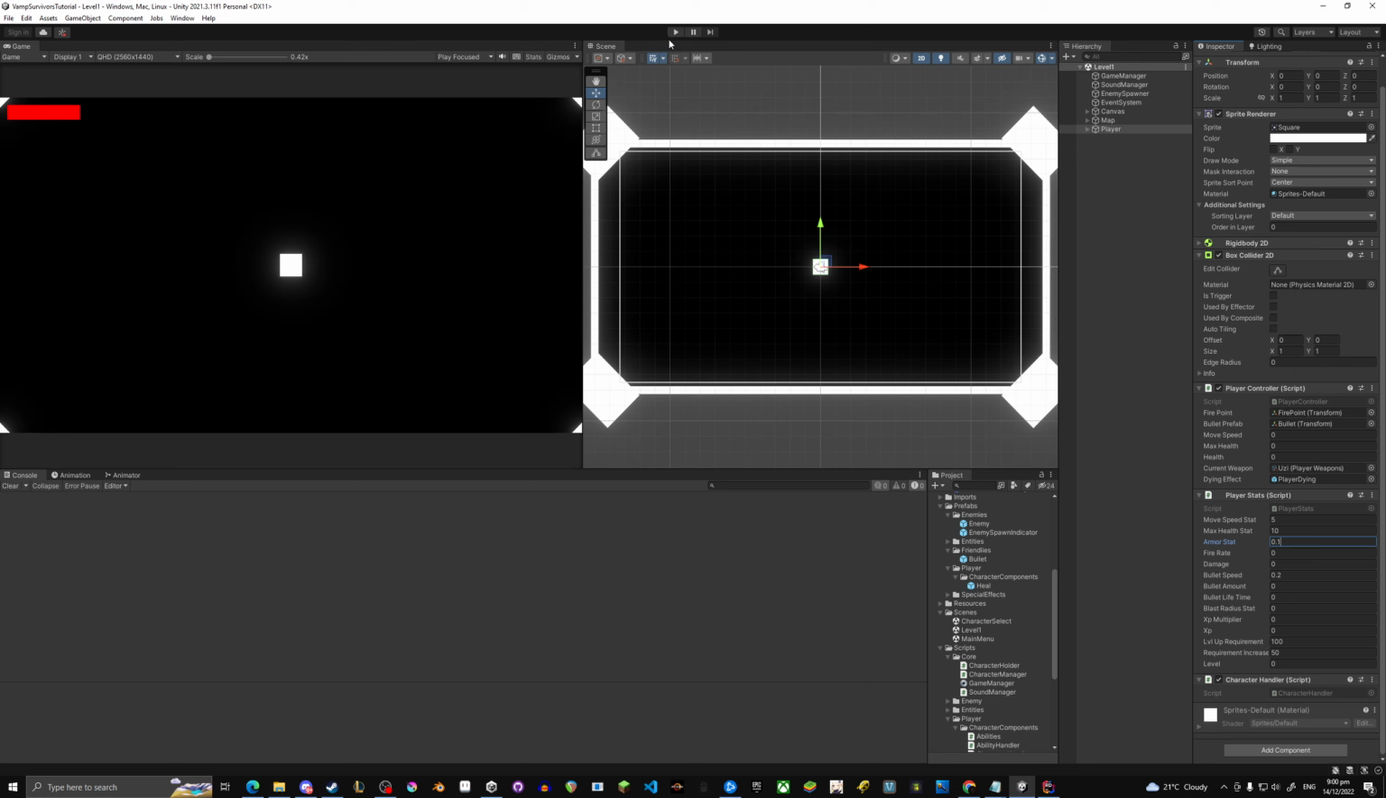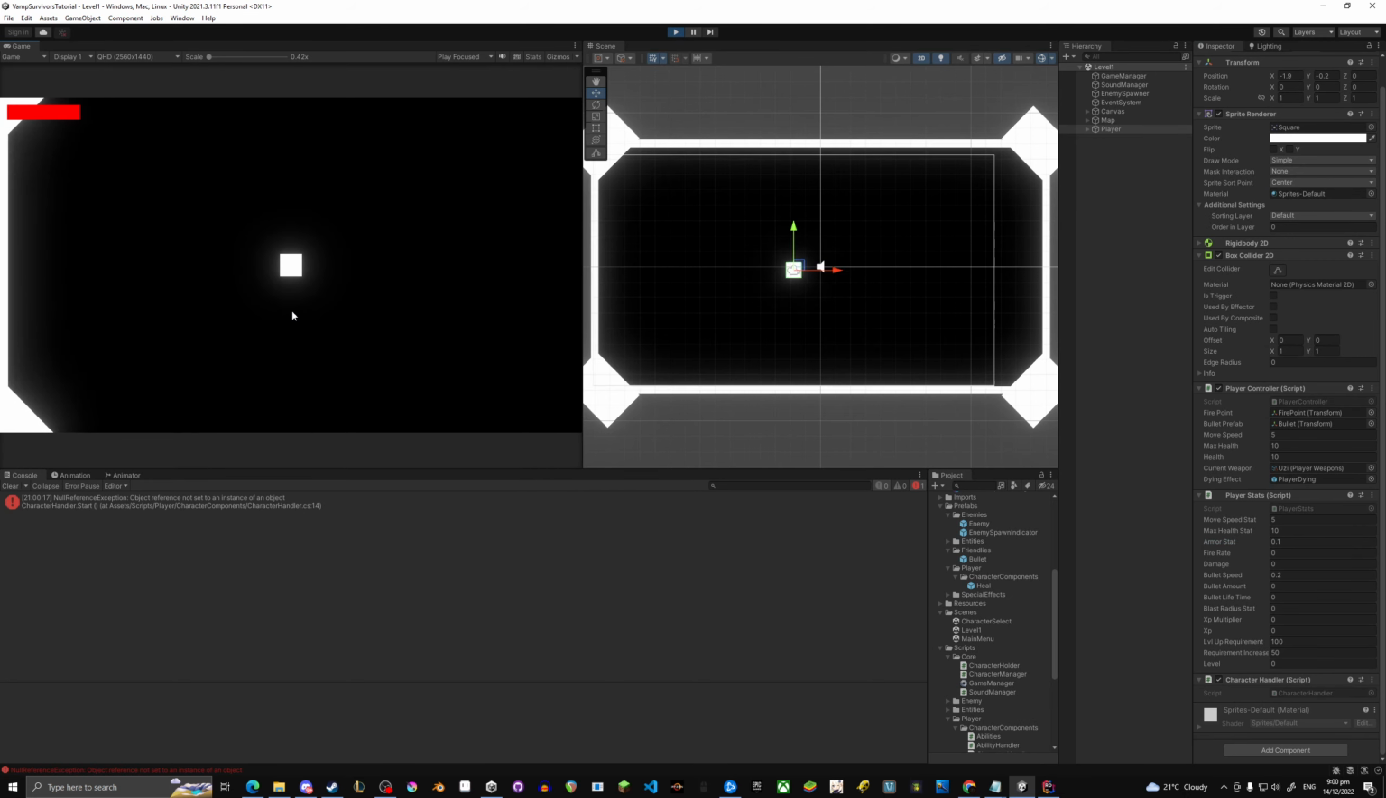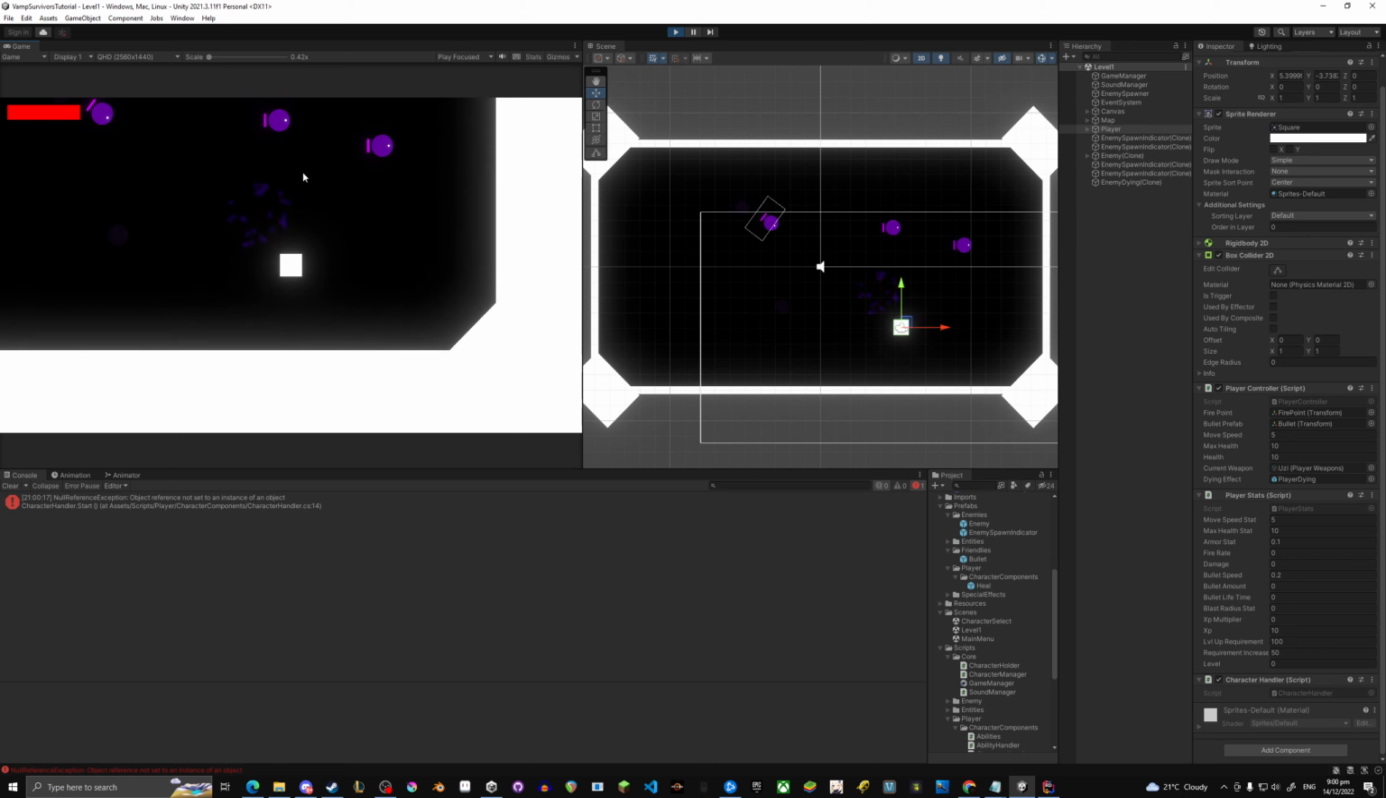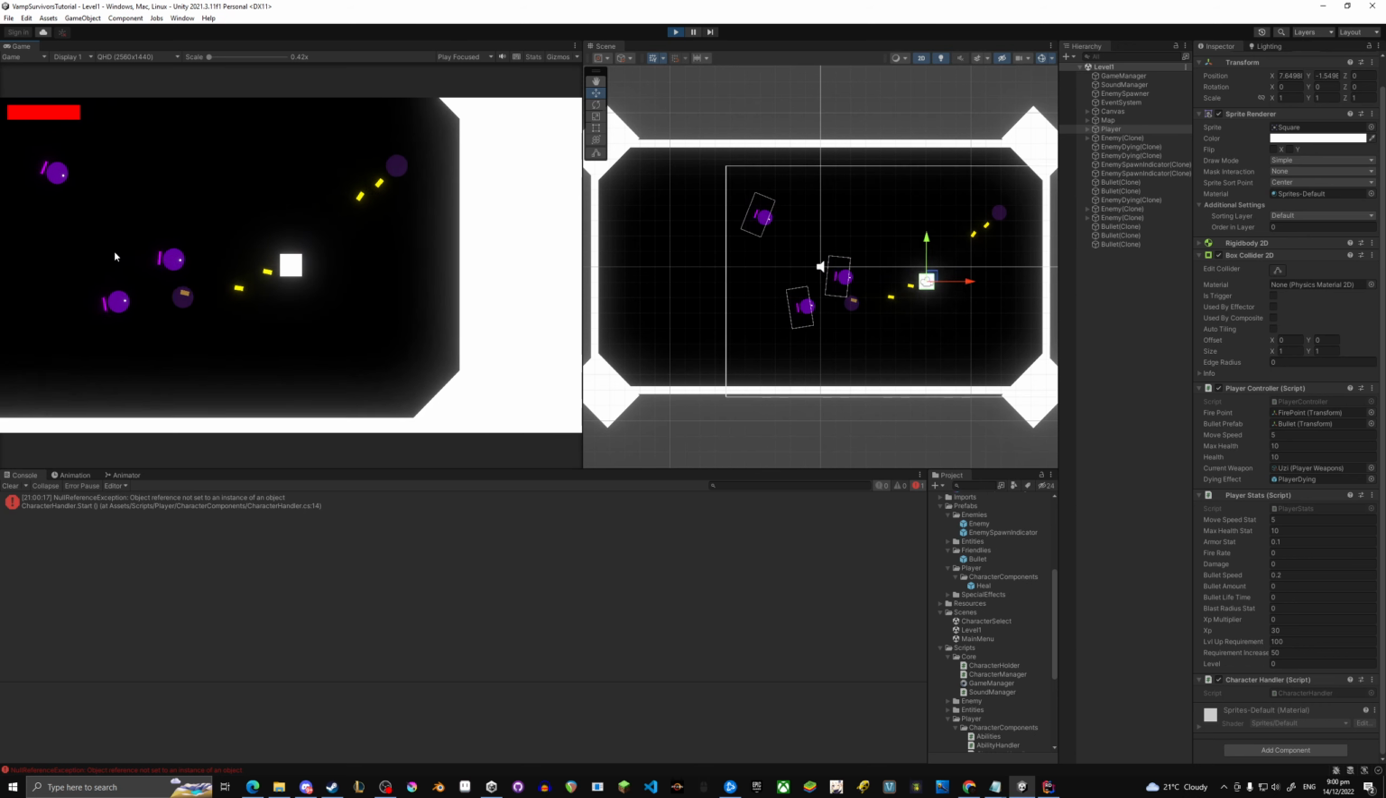There's going to be an error when I press play because obviously it's trying to select a character when there's no character select. So just ignore that. Again, no audio, I turned it off. But as you can see, we shoot. Everything works like normal. Cool.